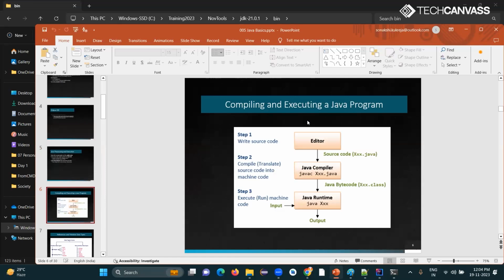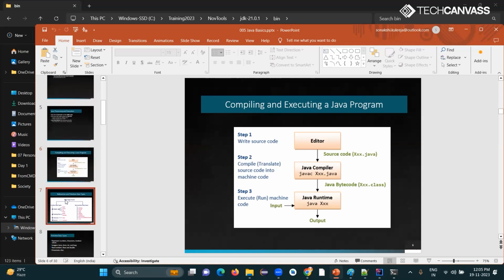Okay, so this is something we already did. Write a source code in an editor as a Java file, compile it into a .class file and execute. At the execution time also we can provide the input, right? Any variables, etc. We can provide at the execution time also. We'll learn that, don't worry.